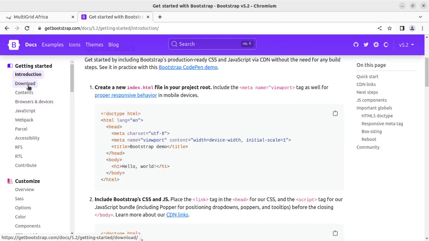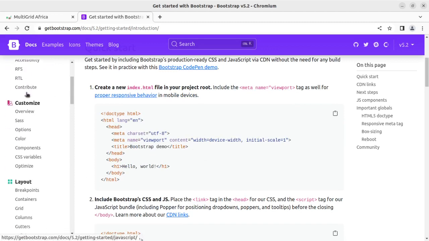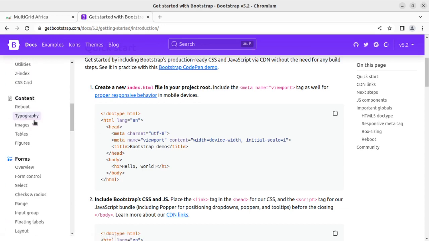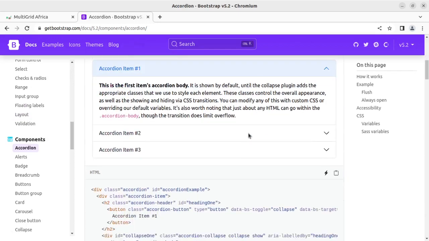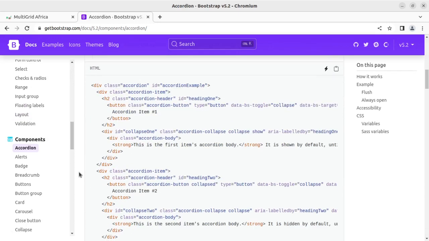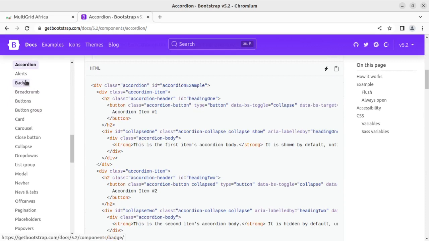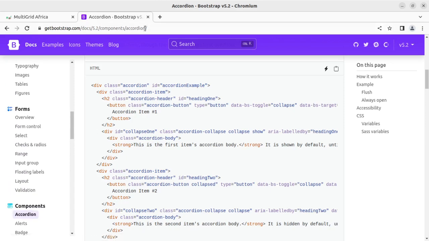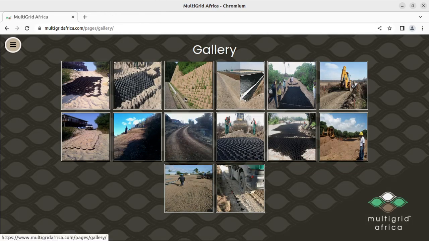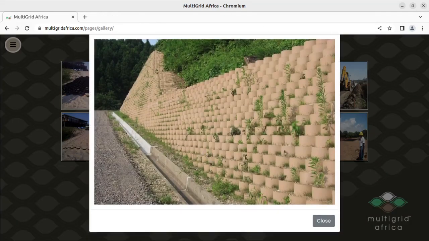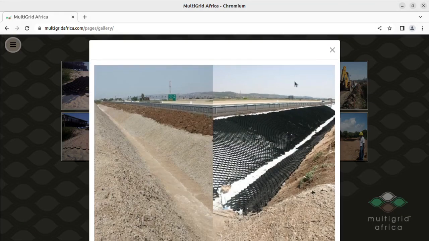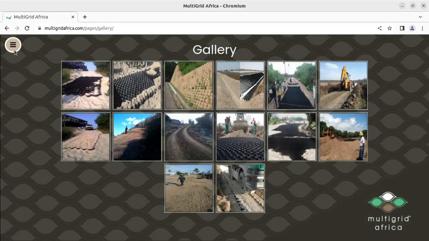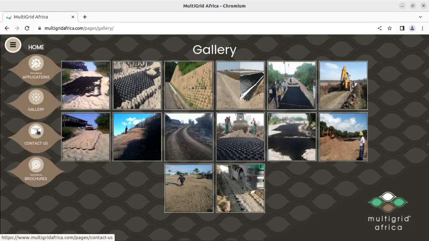In terms of the framework, they've got layout, and then they've also got components as well. So you've got various things like accordions. These work really well. This is really a good solution for building up the structure of a website. Okay, so then the gallery, I've just used modals, and it's got a simple open and close button, made use of really nice photographs.